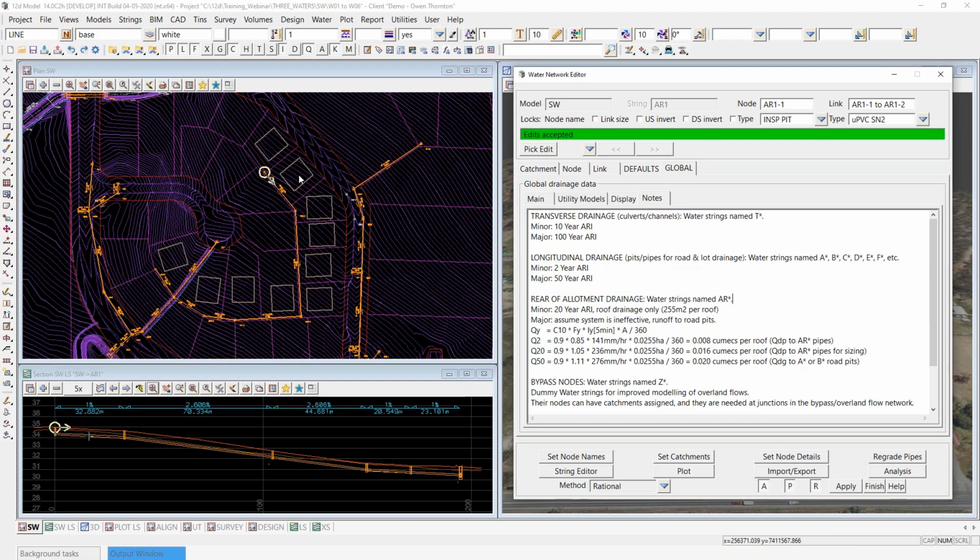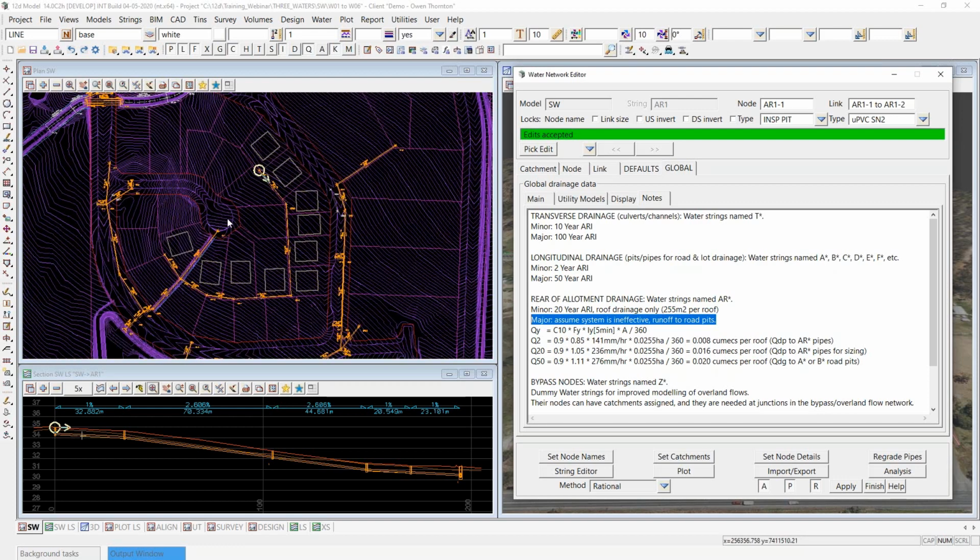I don't exactly know what they're going to build, so it is an assumption, but I've documented it there. I'm assuming that each one of these roofs just happens to be 255 square meters per roof. Okay, but in the major event, we assume the whole system is ineffective. And so all of the runoff from these roofs is going to get into this system in the minor event, but in the major event, it won't get into this system. It's going to run dry effectively, and the runoff from the roof will actually spill off across the other properties and eventually down to the road network, and will be picked up by road pits.